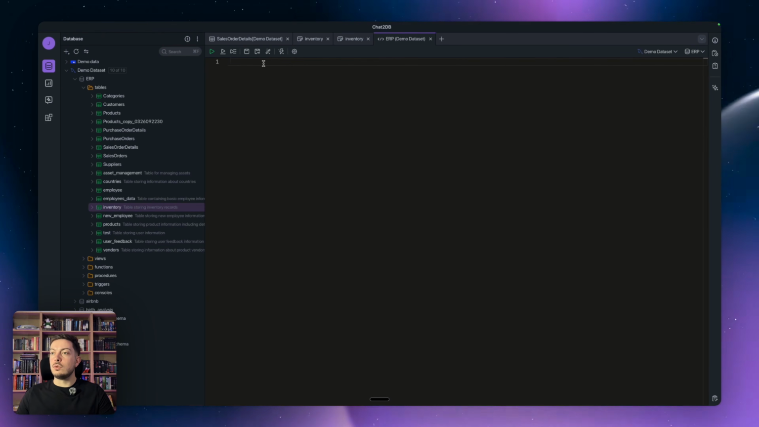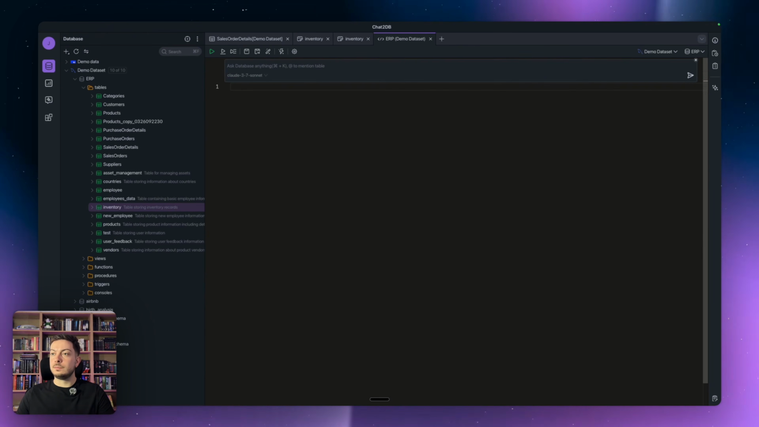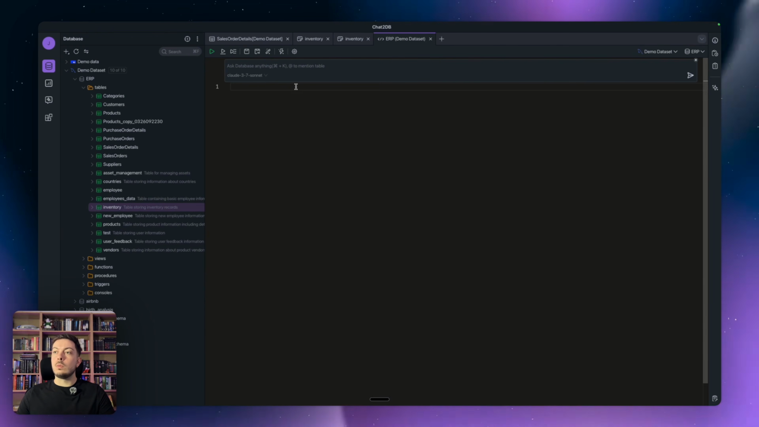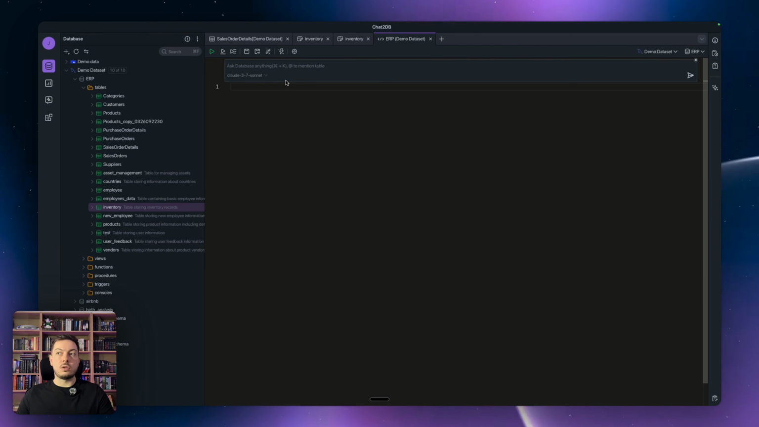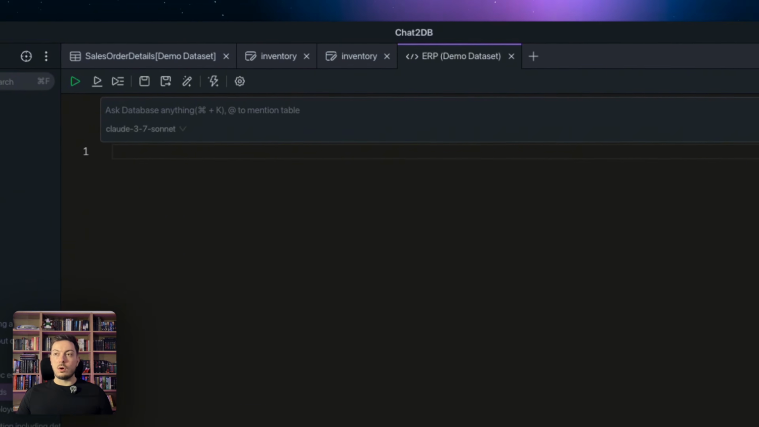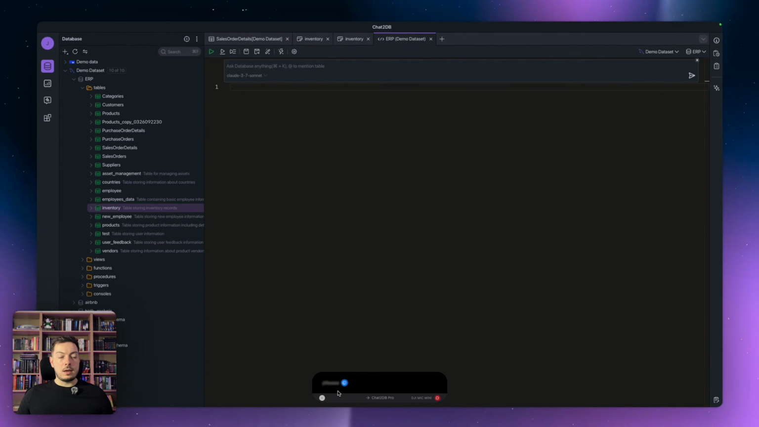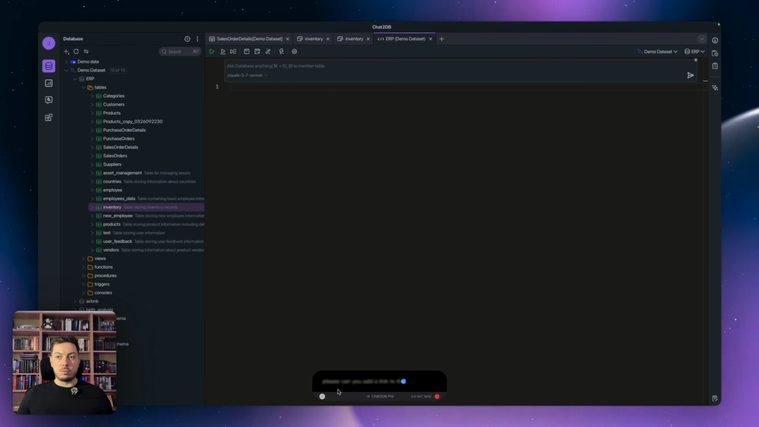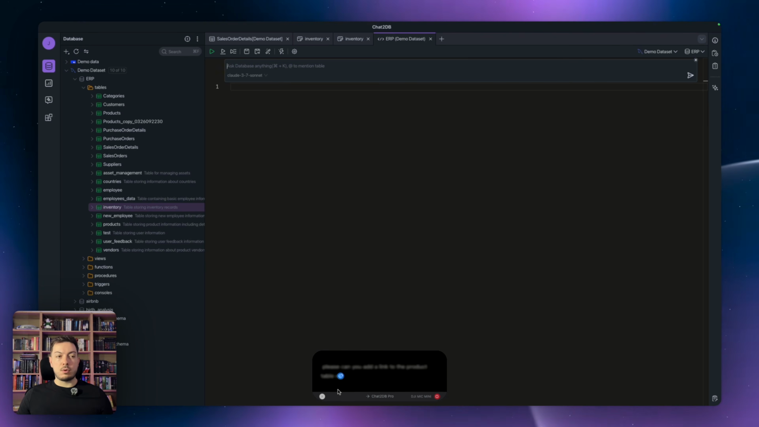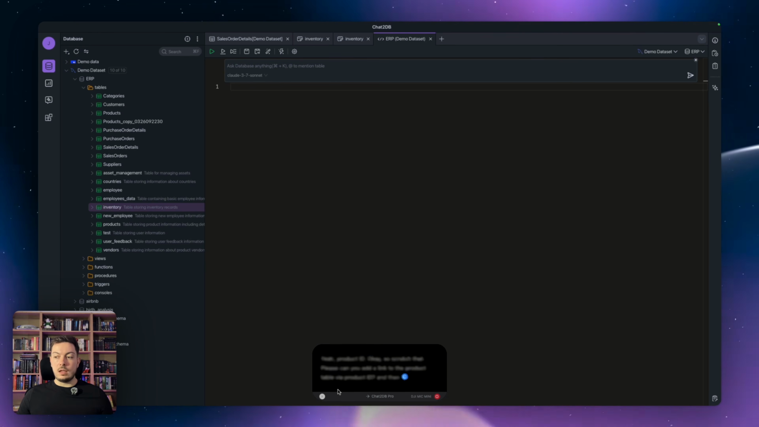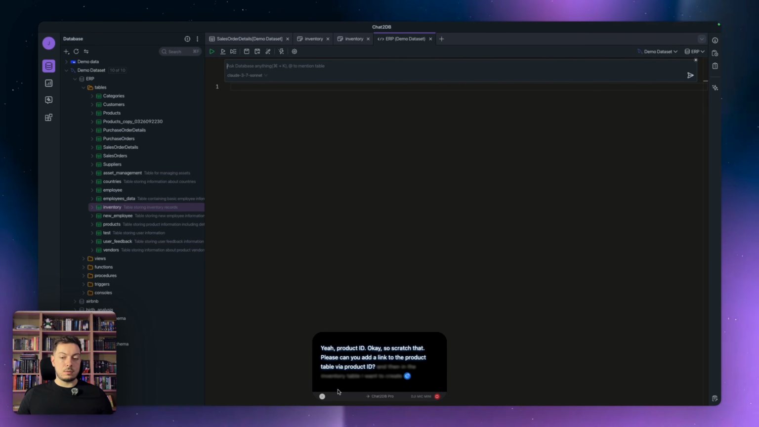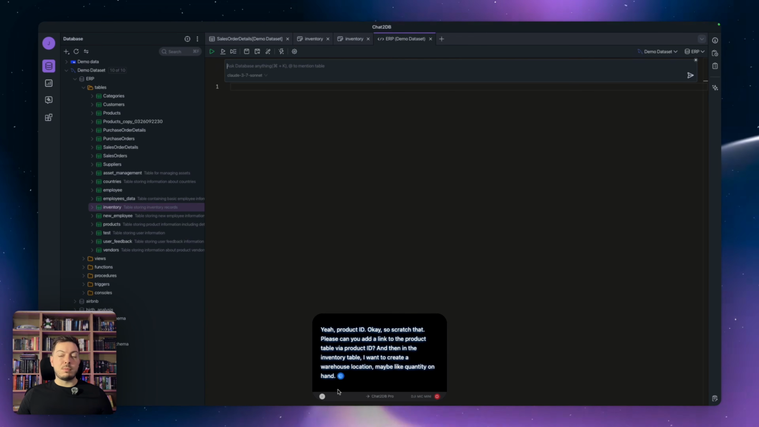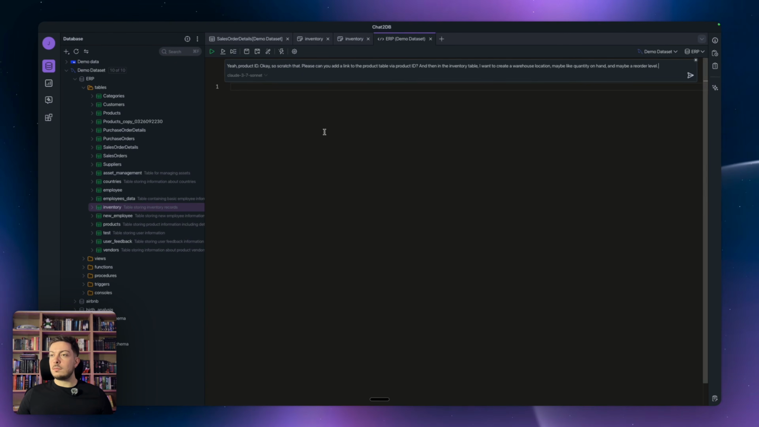So what you just have to do here is literally hit the slash button on your keyboard and it will open up Ask the Database anything in natural language, and it's going to use AI. So we can say something along the lines of, please can you add a link to the product table via product ID? And then in the inventory table, I want to create a warehouse location, maybe quantity on hand, and maybe a reorder level.